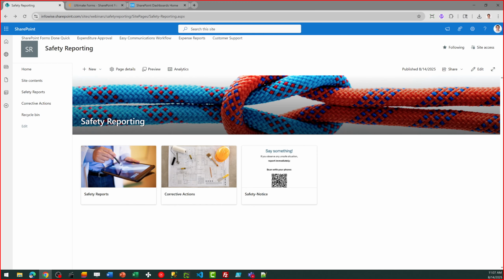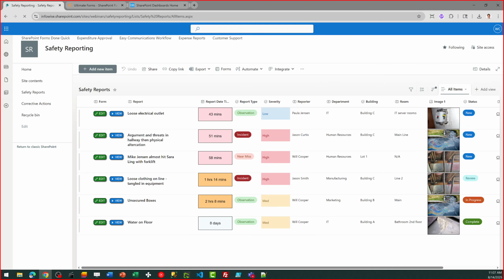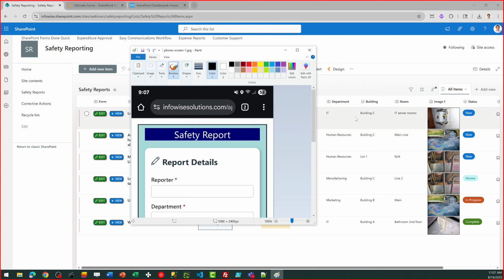Now, on mobile devices, this is going to be a responsive form, and it's going to adjust and adapt to that device. So I'll demonstrate that to you. I've got a screenshot that I want to share, and this is how it's going to look on a mobile device. Bear with me, I'm just opening that up.